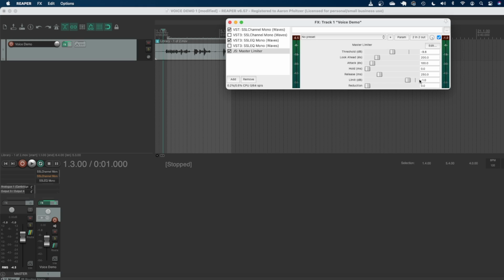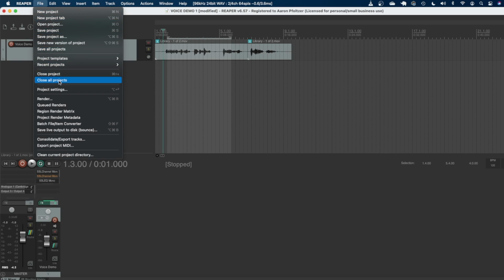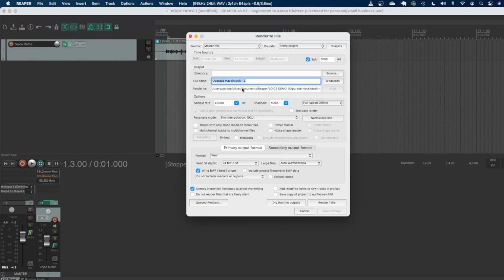So that's my workflow. Then what I do is I export this audio as a wave in 48 kilohertz because that's a good video resolution. So I go File, Render, and I do it to 48 kilohertz, and I set it to mono since it's just voice, and wave. And then I just render that file.